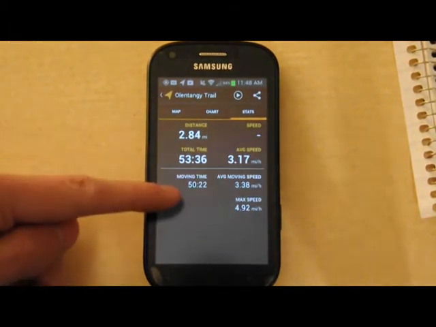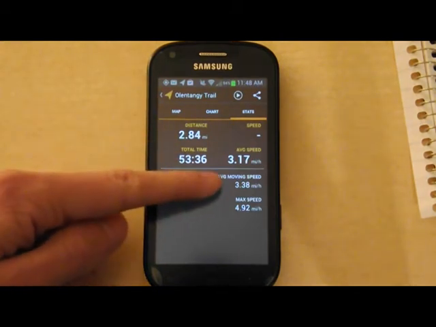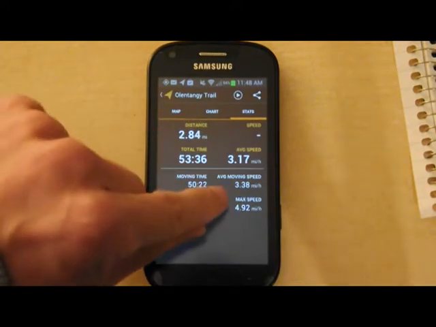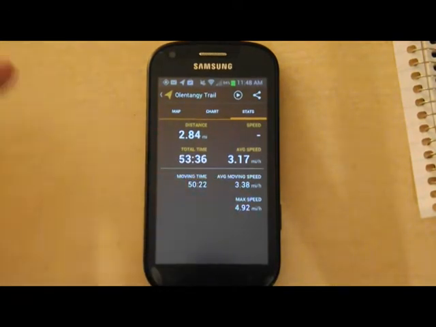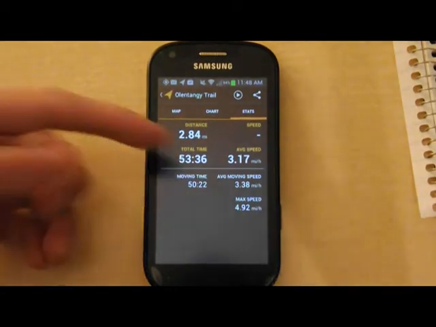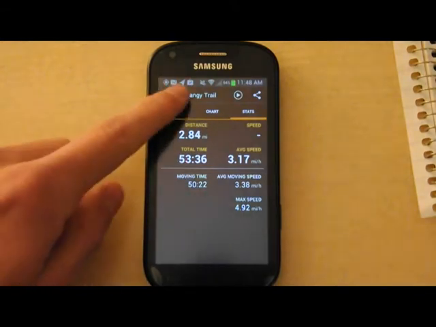And then it shows the time I was actually moving, where I wasn't stopped, and the average moving speed. So that's the speed I actually had while I was moving. It takes away all the 0 mile per hour speeds when I was stopped. And then the max speed I was moving was almost 5 miles an hour for this walk.